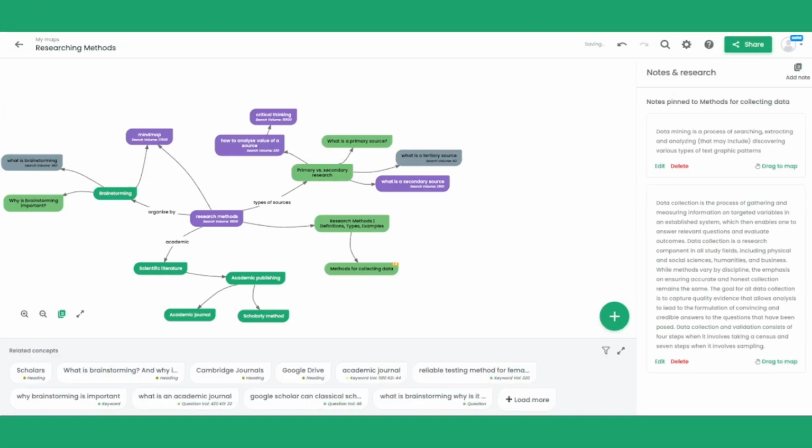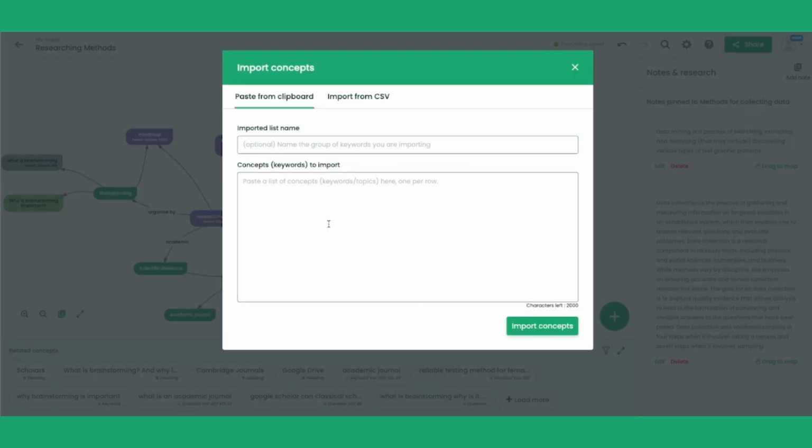Here's how to import keywords into ContextMinds. On your map, hover over the green plus button and select Import Concepts. Here you can copy and paste in your list of keywords. So let's find our list.